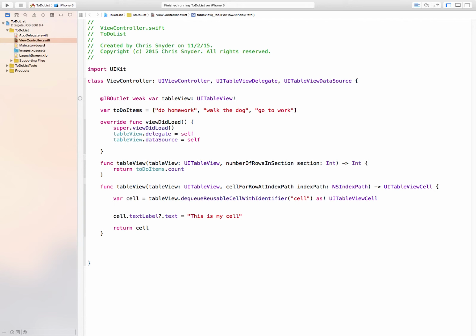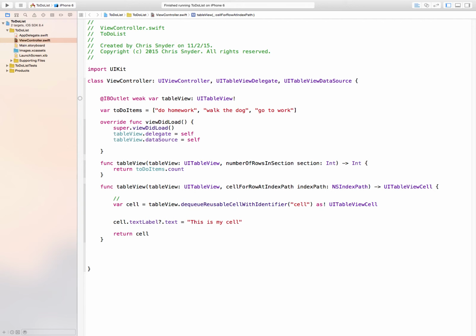Let's do this here. I'm going to go ahead and comment out this line just so we can see the difference between what we've done. So again, this line, we don't have really any capability to do much more than just returning the cell. We need to access the array. So we've got to access the different indexes of the array.